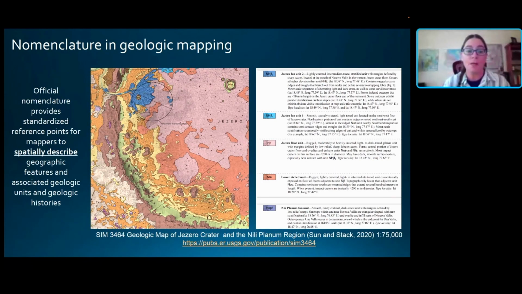Official names provide reliable points of reference for authors and mappers to spatially describe specific planetary features, geologic units, and geologic histories. Therefore, nomenclature is a critical data layer for geologic maps. For example, on the right, the image shows a section of the description of map units for the geologic map of Jezero Crater. Four geologic unit names use the official IAU feature names, Jezero Crater and Nili Planum. We've got the two Jezero fan units, the Jezero floor unit, and the Nili Planum fan unit.